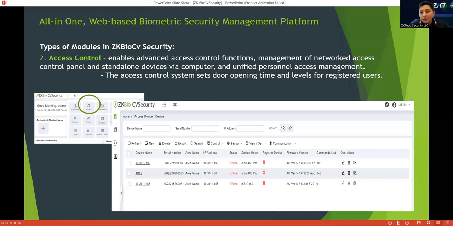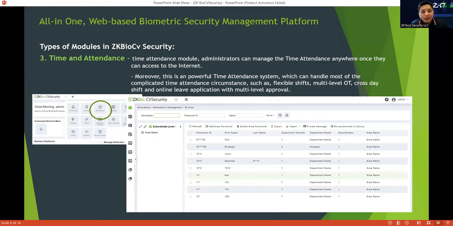Okay, the access control module is where you can enable advanced access control functions, management of network access control panels, and standalone devices via computer or unified personnel access management. The access control system also sets door opening time levels for registered users. Okay, time and attendance is where the administrators can manage the time and attendance of the persons.